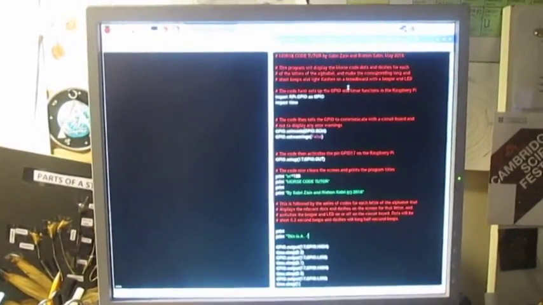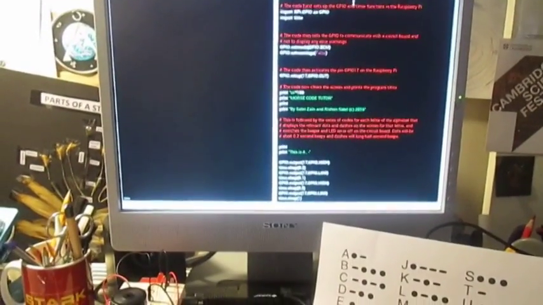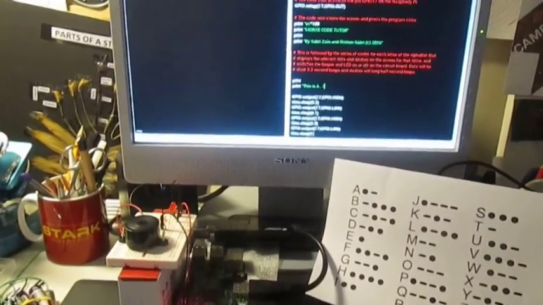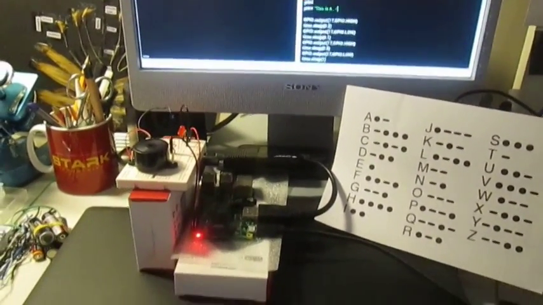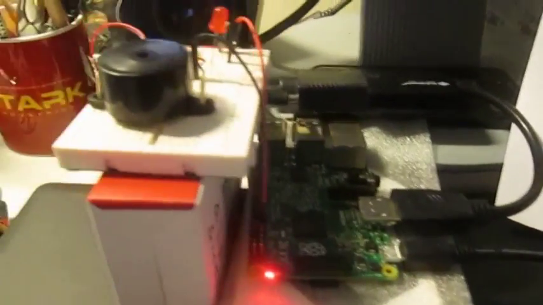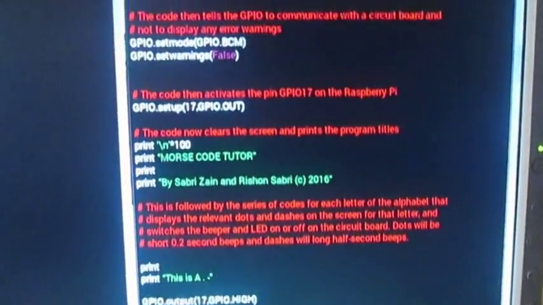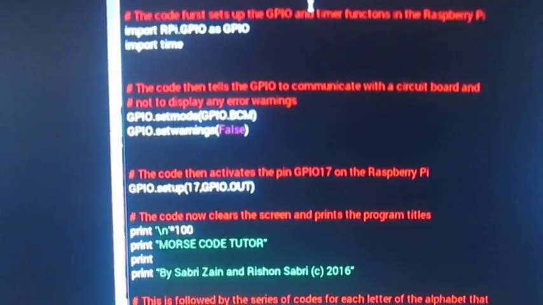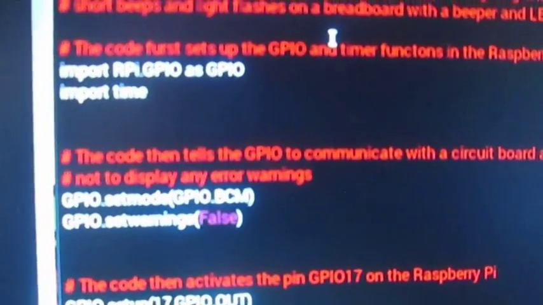This is a Morse code tutor program that was written by me and Daddy. This program will display the Morse code dots and dashes for each of the letters in the alphabet, and make the correct long and short beeps and light flashes on the breadboard circuit with a beeper and an LED.